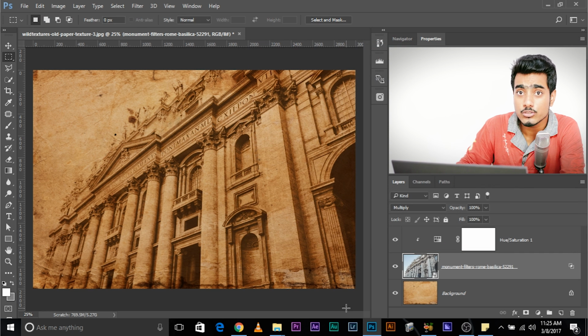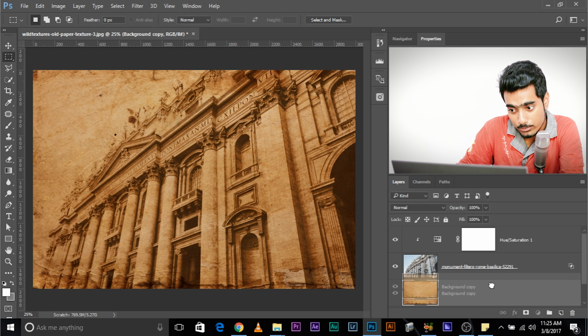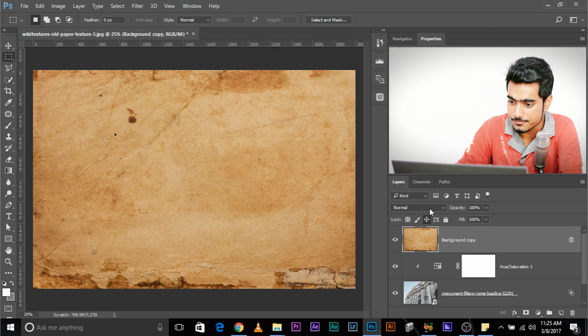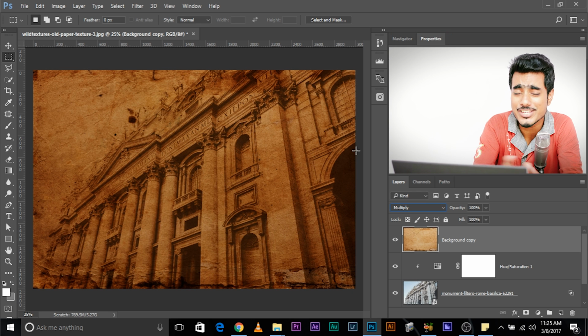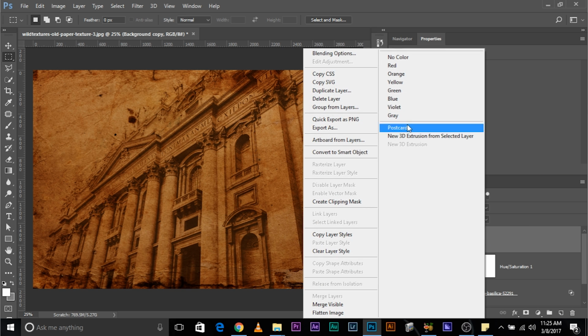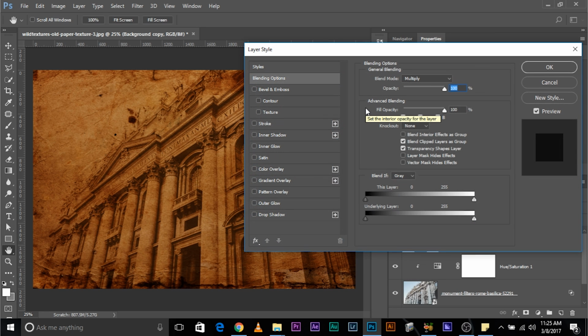Now to increase the grunginess, make a copy of the background layer and place the background layer on top of every other layer. Now, you want to increase the grunginess? Change the blend mode of this one, to multiply. This is too much and we just wanted to apply the grunginess in the dark areas of the image, not the bright areas. So what we would do, go to the blend if again. So right click on it, go to blending options and drag the slider from the right. Of which one?